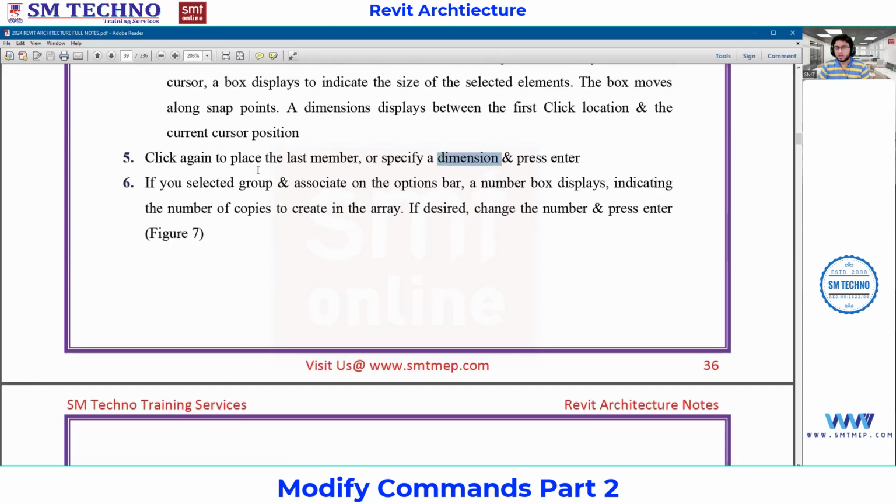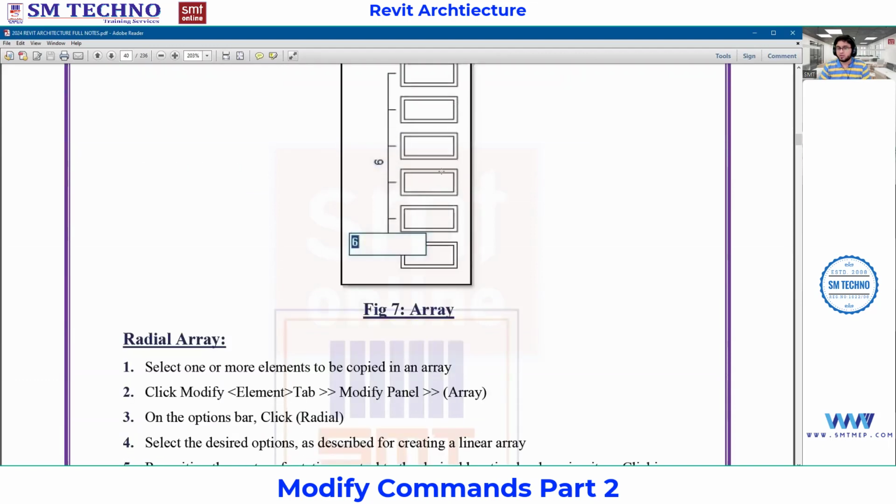Always it is recommended to select group and associate from the options bar so that you are able to modify the objects. Instead of 6, if you want 4, you can easily change it. Or else it will get exploded, and it will be very difficult for you to modify. So always keep group and associate. Once it is finalized, you can break it, no issues with that. You can see the same example.